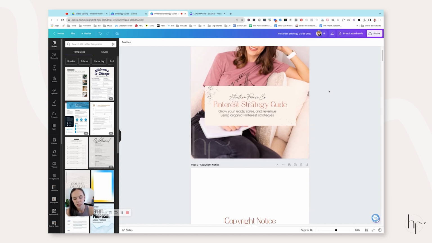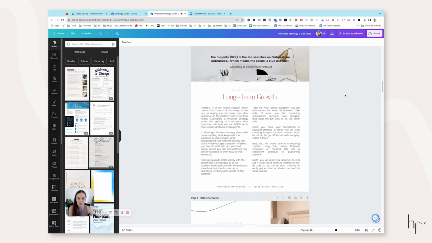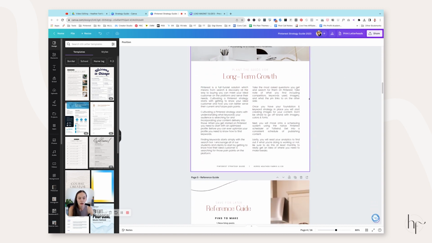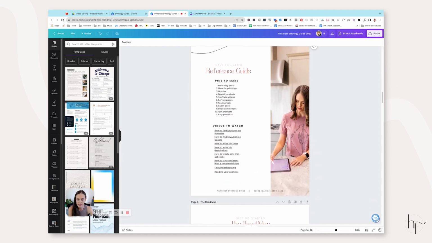My strategy guide is the OG though. This is the thing that brings the majority of people into my business. I actually just recently updated this for 2023, so that title is out of date. But I walk you through, kind of introduce you to myself and how I got started. I give you the seeds for long-term growth.